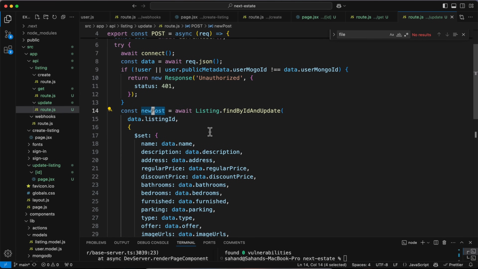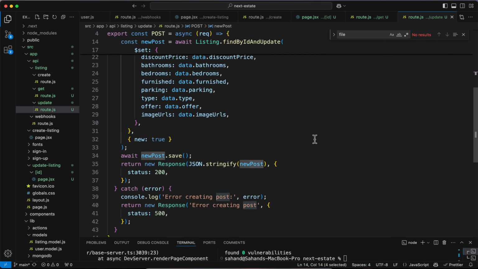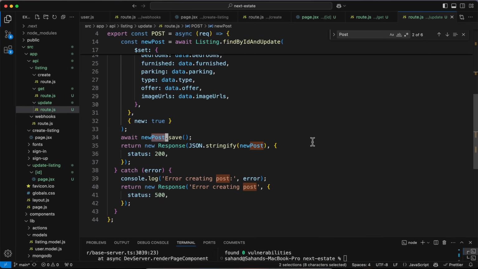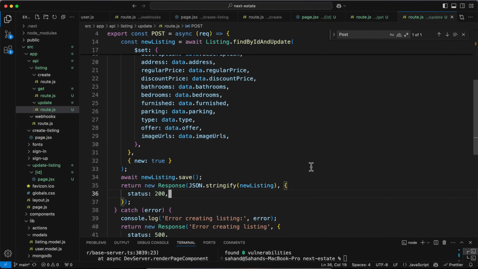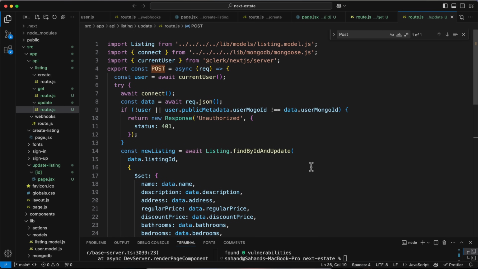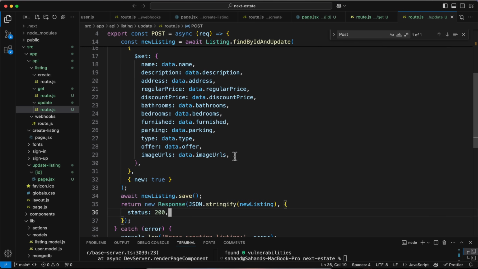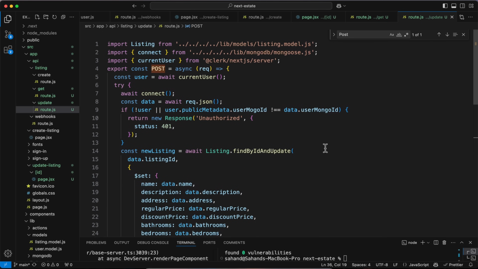This one can be post or listing. I just forgot to change this one. You can change it here. CRUD listing. Okay. I think that's fine now. We get it. So that's the API.